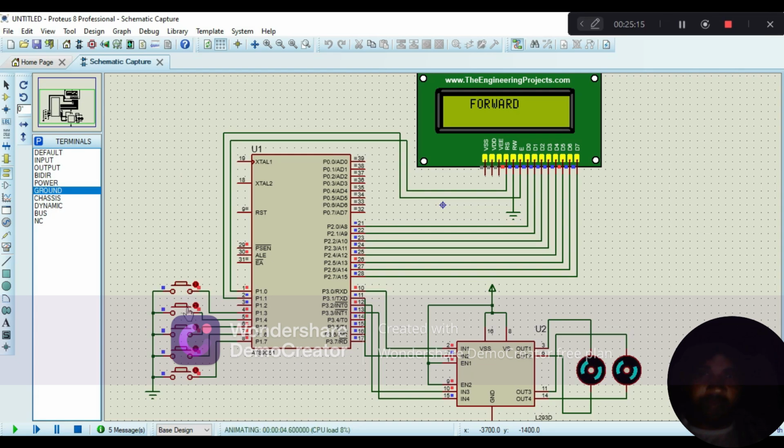Forward, running in the forward direction. Yes, it clears the LCD module, and the two motors are in the reverse direction, so the car will move in the reverse direction. And right: the first wheel is running in the forward direction, the second wheel running in the reverse direction, so the vehicle will move in the right direction. Now left direction, and if you press the last button, it will stop. Fourth is left and fifth button is for stop.